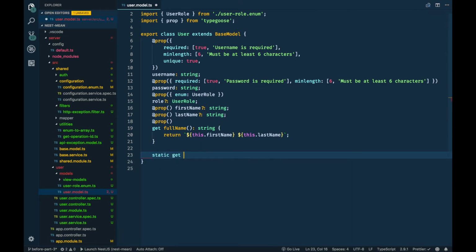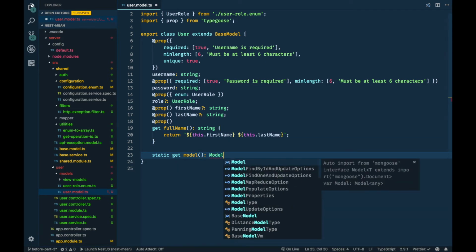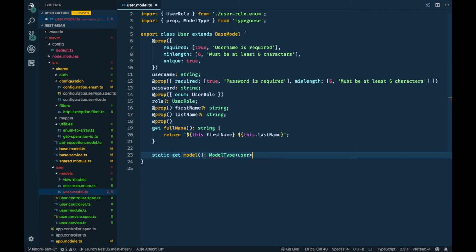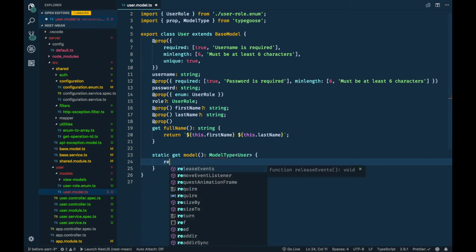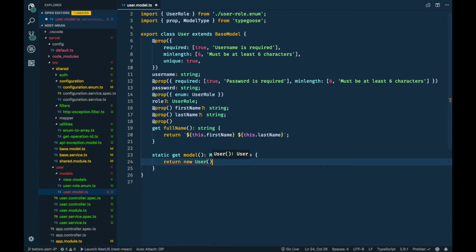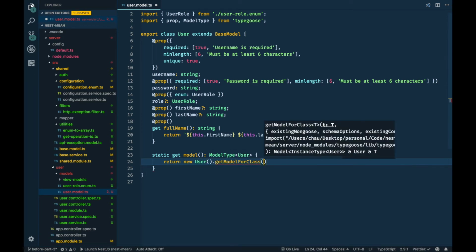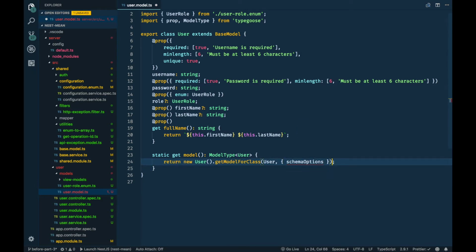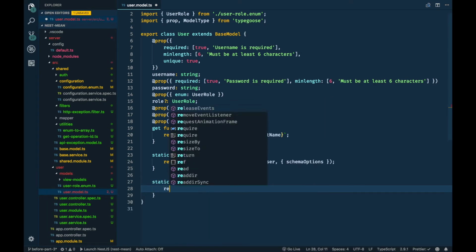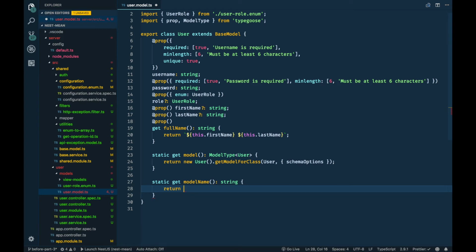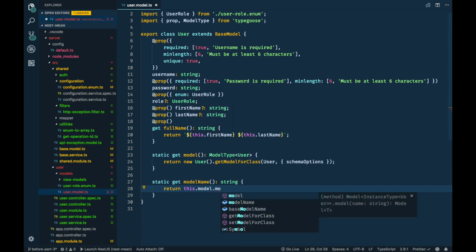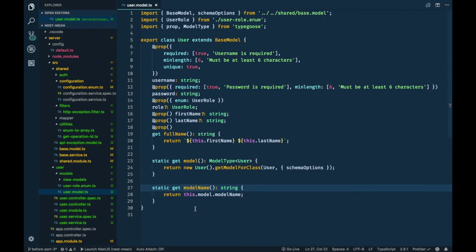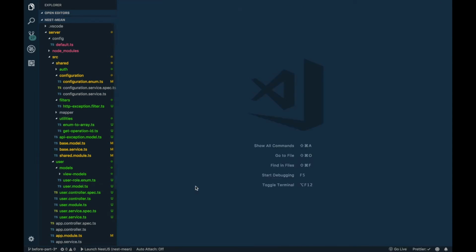Next, we're going to need a static getter model that will return model type of user, and it's a new user get model for class. We're passing user and some options, the schema options that we define in the base model class. Next, we need a model name getter, and it returns a string. It just returns this.modelName. So it will return user as a string.